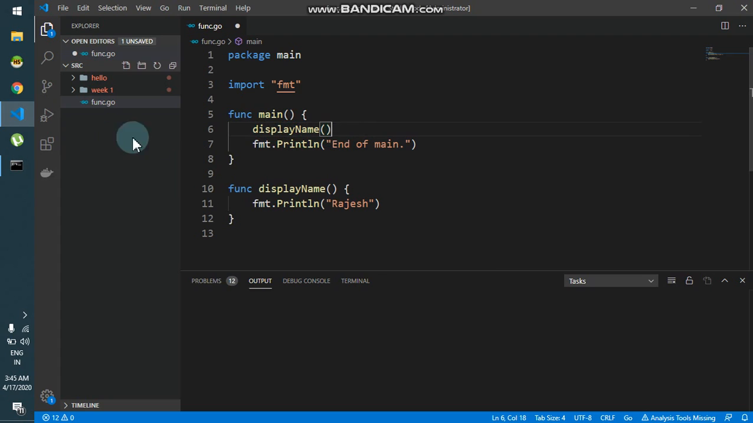So once this is done, the execution starts. The code starts from here. It sees that there is a function call at line 6. Then it jumps to line 10 as it is a procedural language. So it will execute the code inside this first. And after this function ends, it will go back over here and then it will print this end of main. So we'll see Rajesh before end of main in this case.